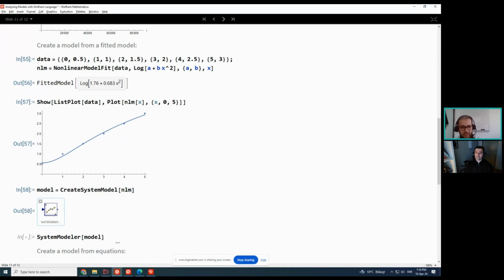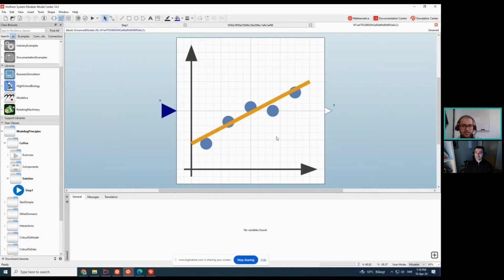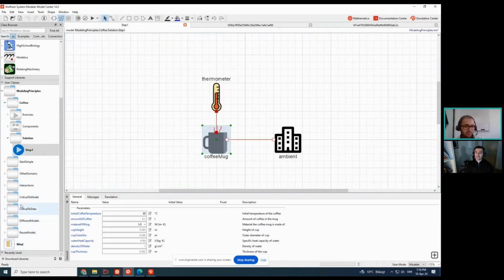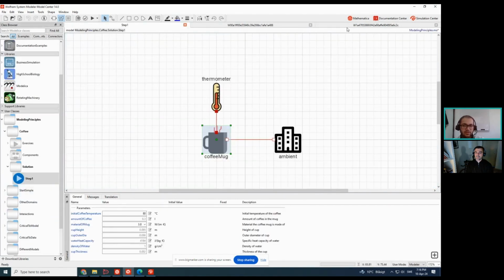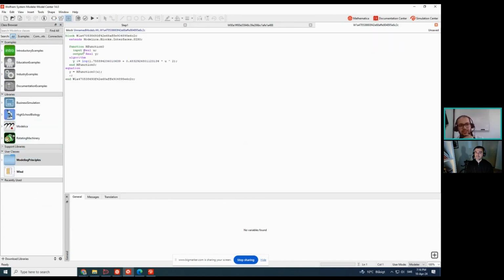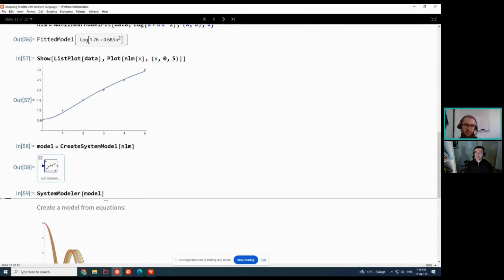And to quickly check this, if I open it in System Modeler, you can see this block that was created for me. And if I include step one, right, I didn't save it, but you can see under the hood, it created all the equations for me, and then I can just pass in the u value, and I will get back the y value.